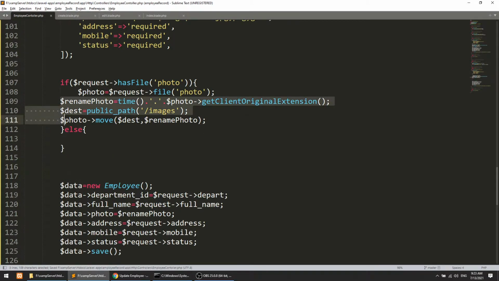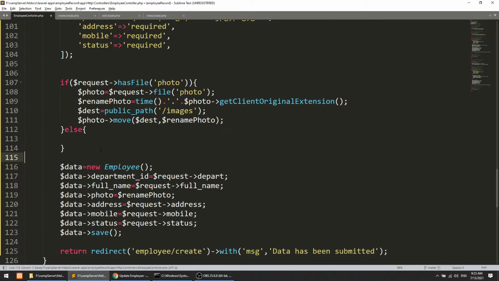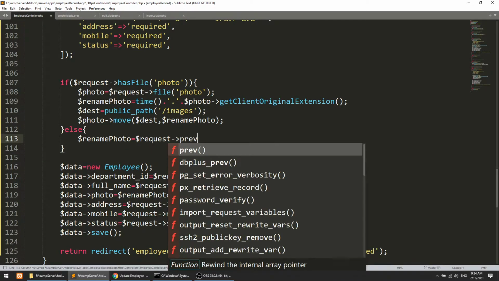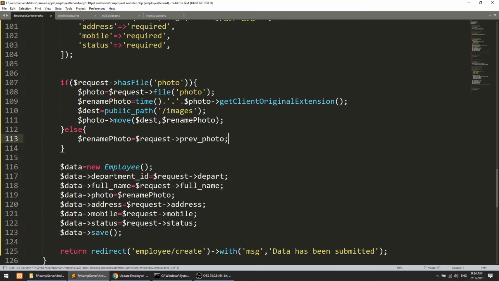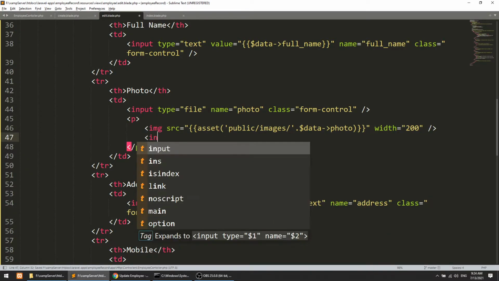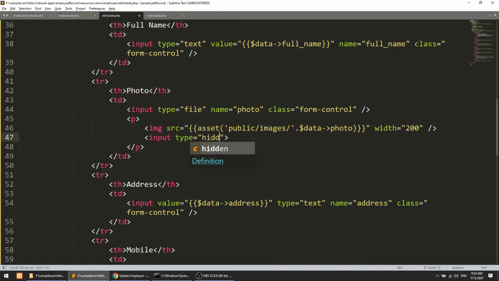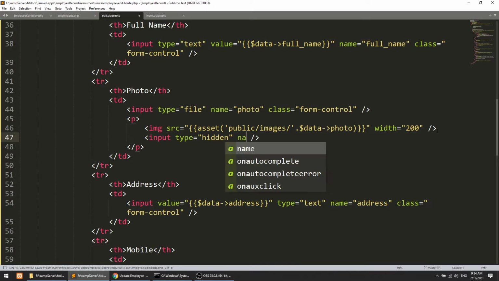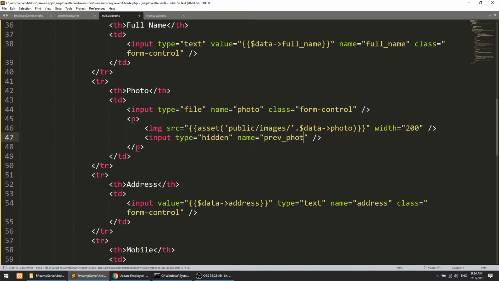first we'll paste this, and in the else condition we need the rename photo. So here from the form we will pass the previous photo name. Okay, so we need to get this previous name, so I will create a hidden field, input type hidden, and name equal to previous photo, and value equal to $data photo. Okay, so this will work like this.